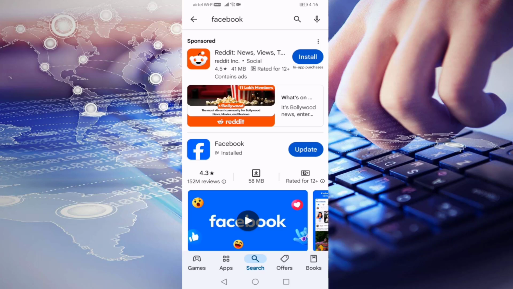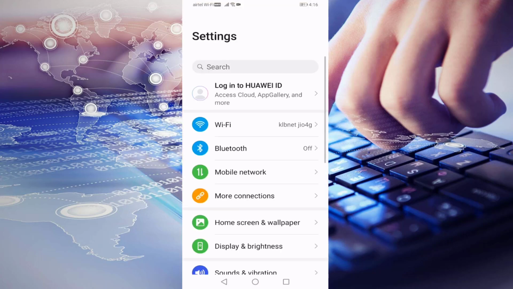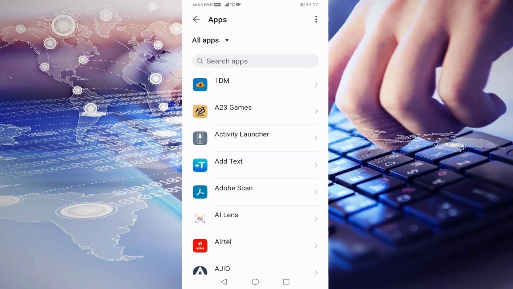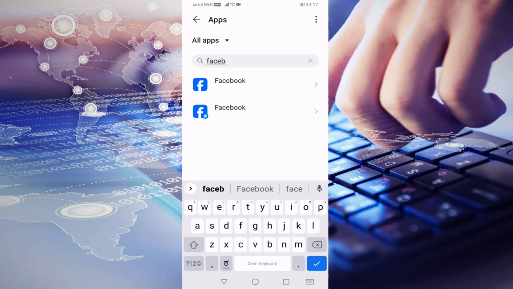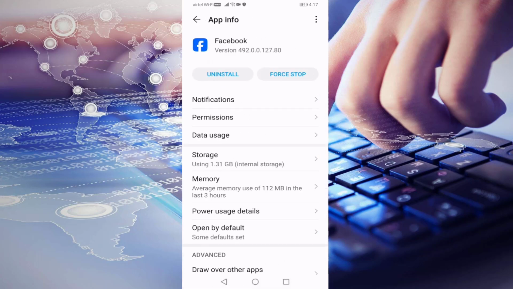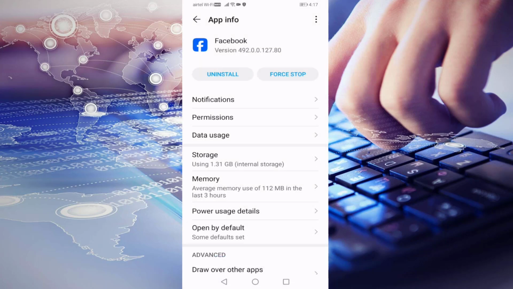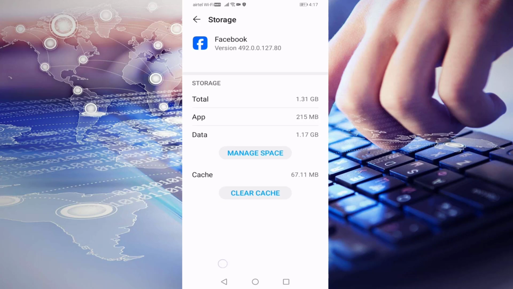After updating, go back, go to the settings, then search here for apps, then search here for Facebook, press on force stop, press on storage, then press on clear cache.